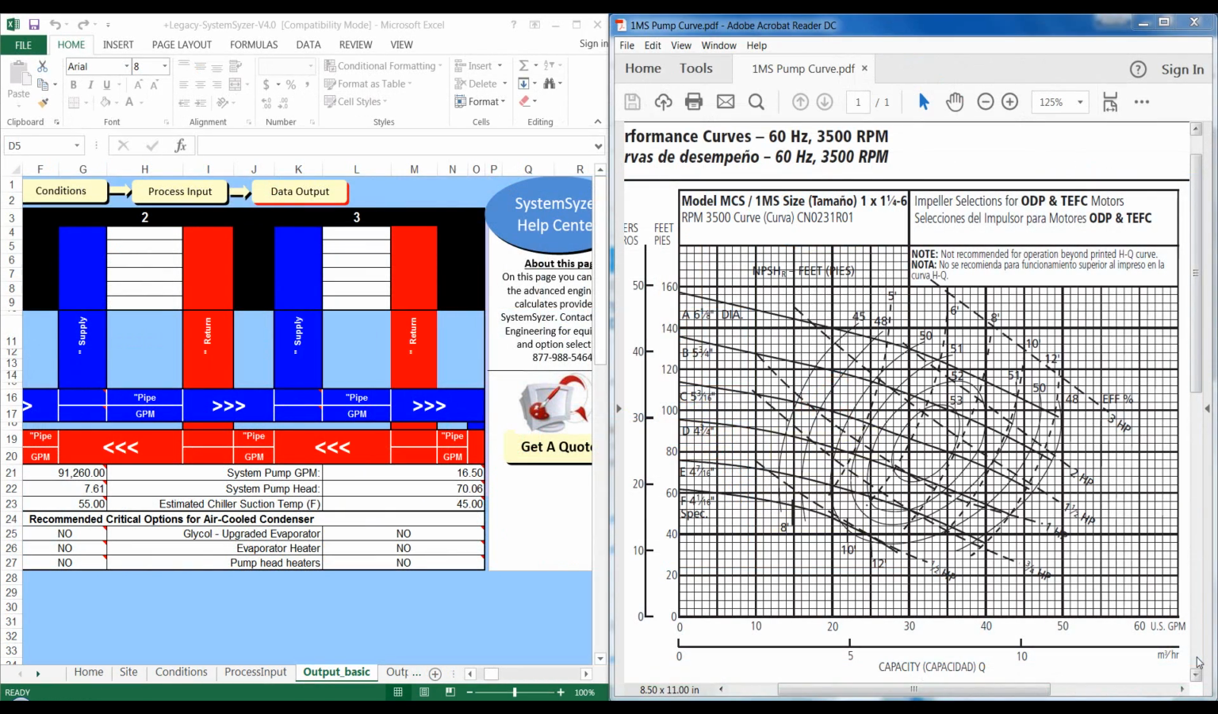Okay, so we're on the home stretch now. What I did is I put these two things up side by side just for convenience here. This is our system sizer, which we covered a few minutes ago.